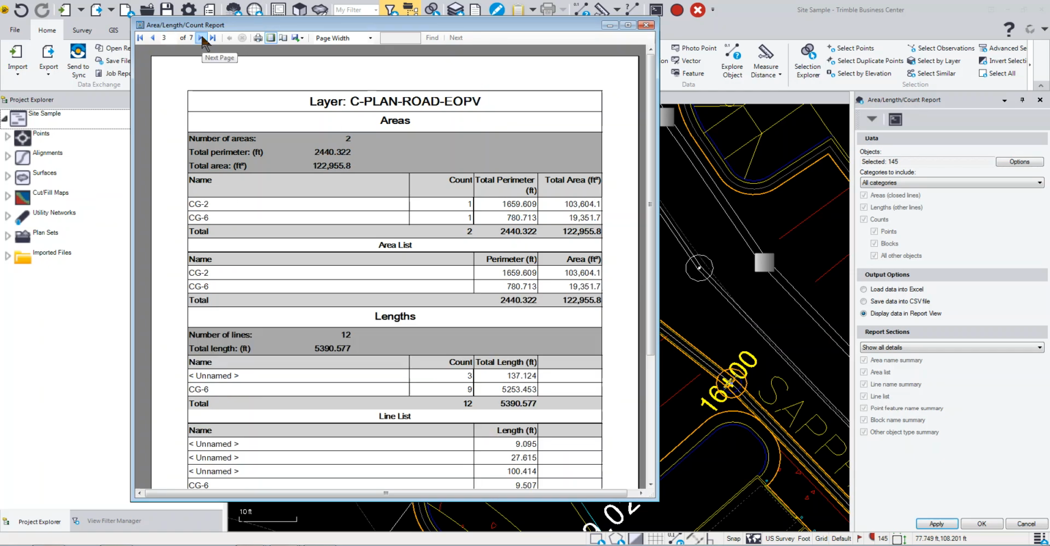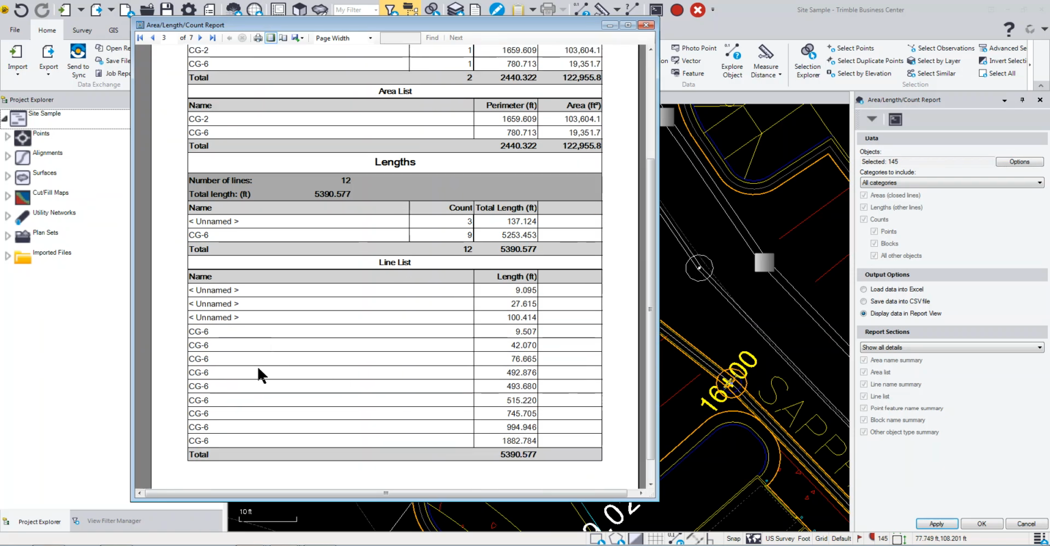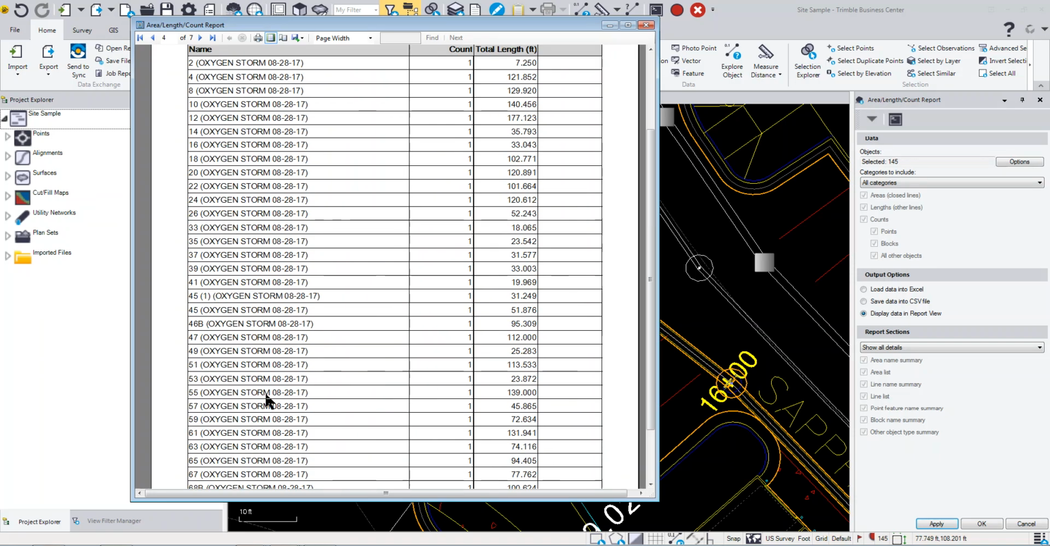If I go next, you can see all my CG6 and CG2s, and these are any CG6 or CG2 that actually have a closed area. So that might be like a parking island or some other object that's a closed shape. It's actually going to give you an area, and you can see the total perimeter for those objects. And then the other ones are the length. So you can see that there's 3 unnamed and 9 CG6s, and then the lengths of each one. So again, depending on how you name these objects, you could get a more detailed report.